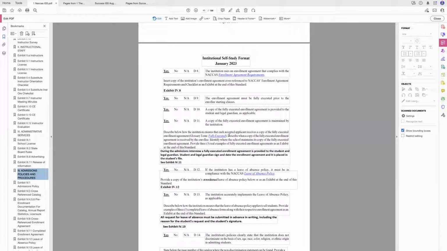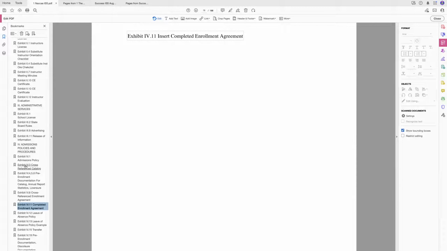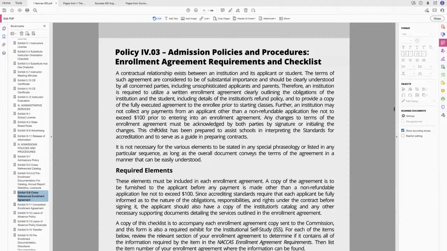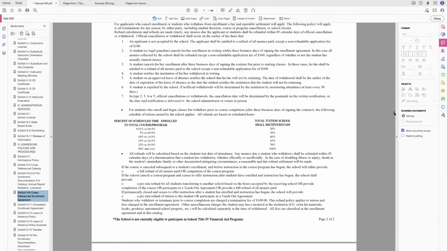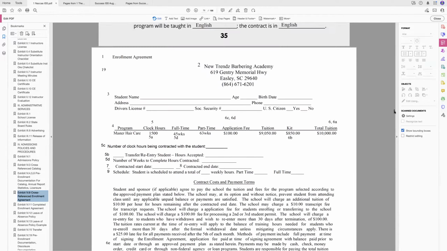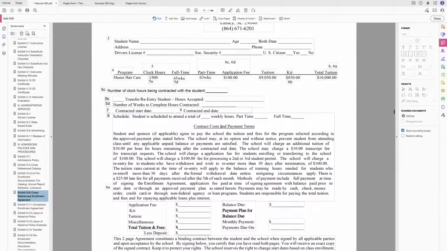fully executed enrollment agreements, meaning they want an enrollment agreement that's fully filled out by a student. And I'll show you an example. For privacy purposes, we don't have a full enrollment agreement, because of Social Security numbers and all that. But basically, you're going to have the students fill everything out. You're not going to leave anything blank.